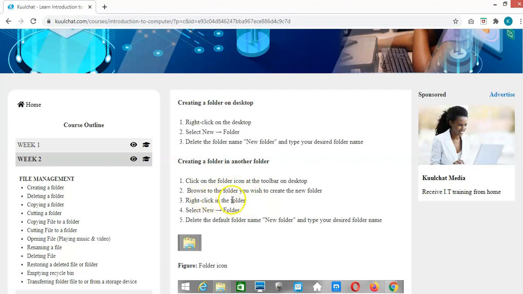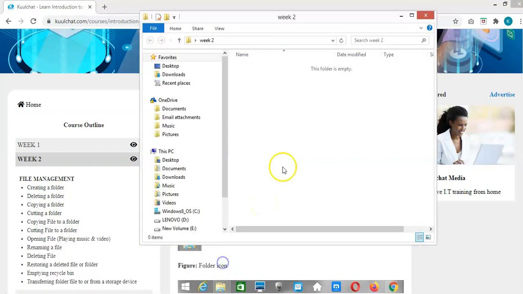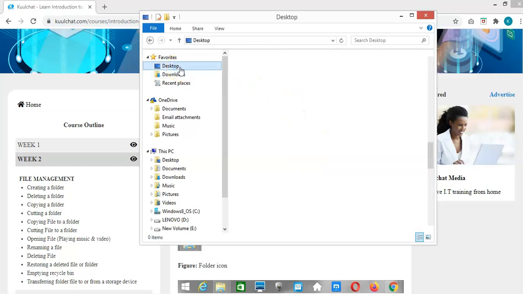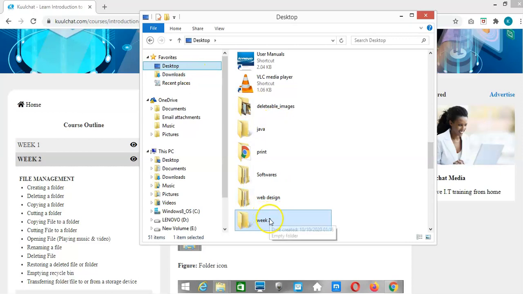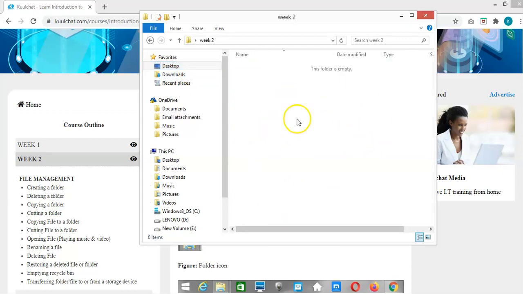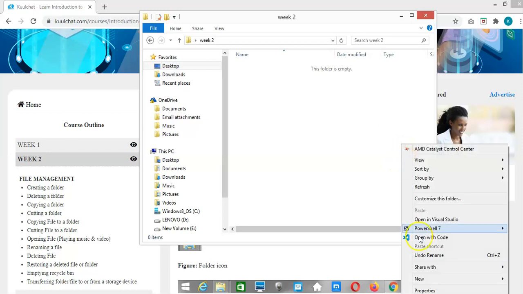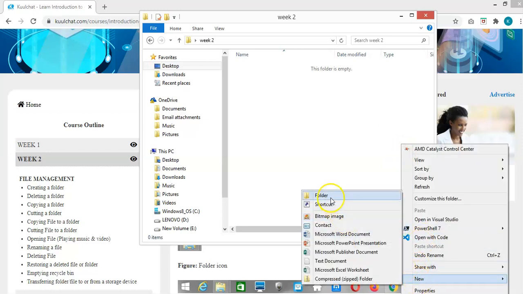And we right click in the space in that folder. Then we select new folder. Then we change the name of the folder. So in the folder we've created in week 2, this is the folder. So we already know it's on desktop. So if you go to desktop, then there is a folder, we double click it. So inside, anywhere in this folder, if there are folders here, you don't have to click on those folders. You look at empty space in the folder, then you right click on that empty space. Then you see your new, then you choose folder.